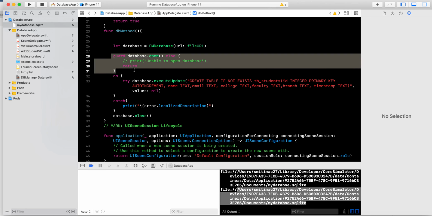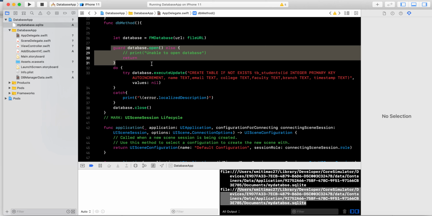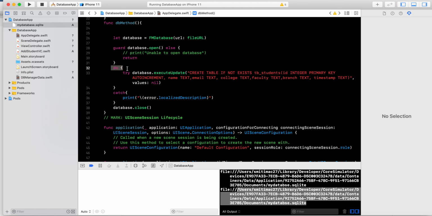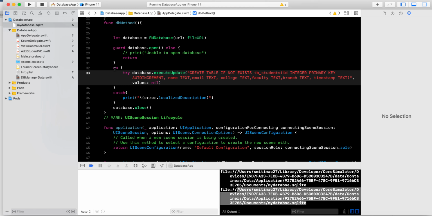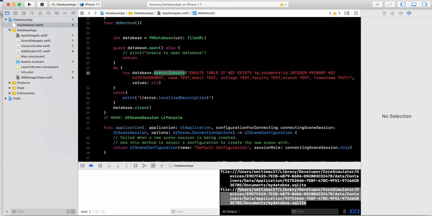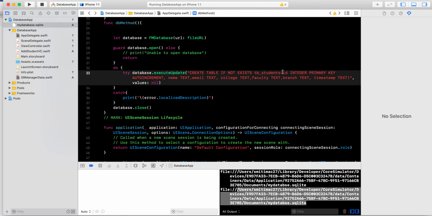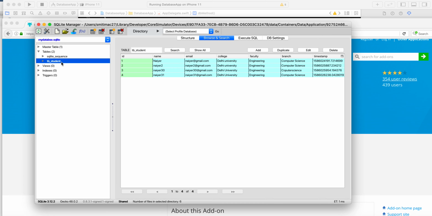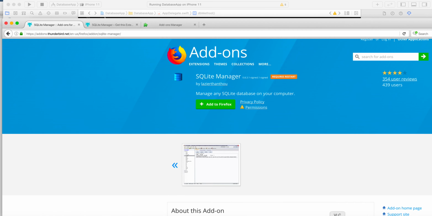If it opens properly, it means you have a database, my database SQLite. Now, if it is properly open, then apply do and catch, right? And try the database, execute update, because I just need to create a table with the name TB_students. It's not student, it's students, because I have this one as students.